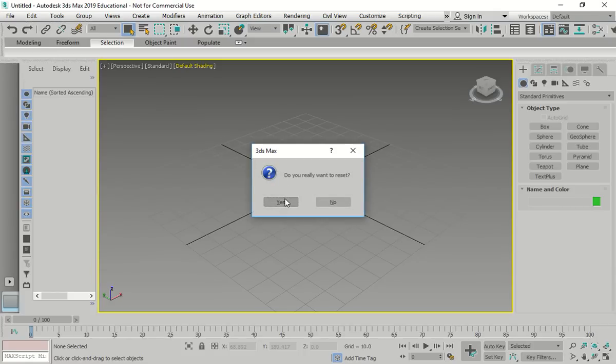Press reset again. We're going to do another assignment for the Polygon modeling, which is number 5.